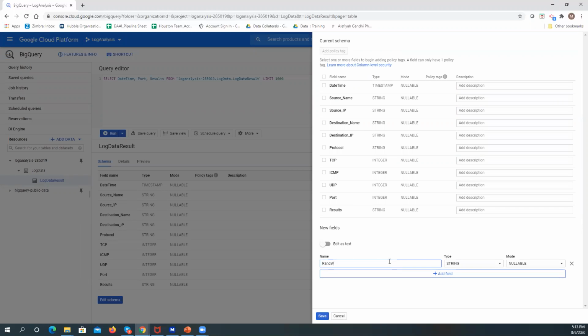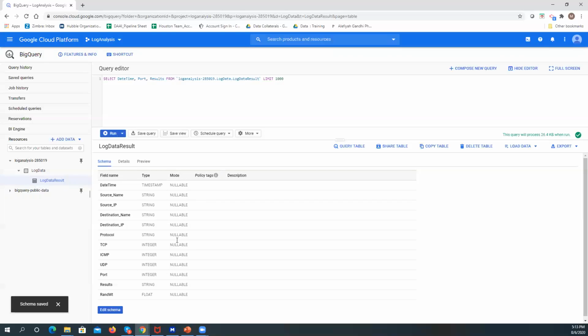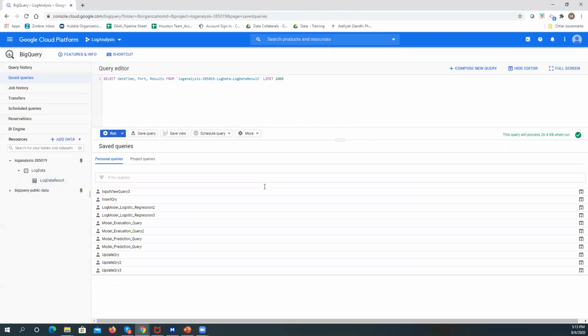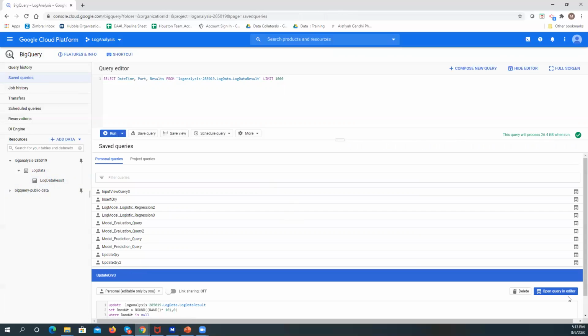Now I'm going to add a field called random weight. And this field I'm adding to split my data set into training, evaluation, and testing data sets. So as you see, we have added a field called random weight. And using some of my saved queries, I'm going to update this random weight with a float between 1 to 10, and it's going to randomly add that float to the records.